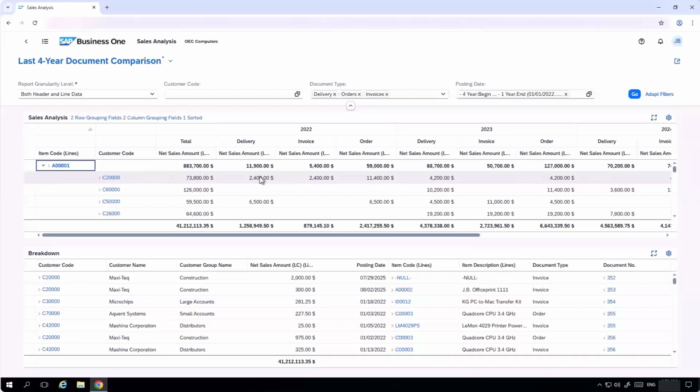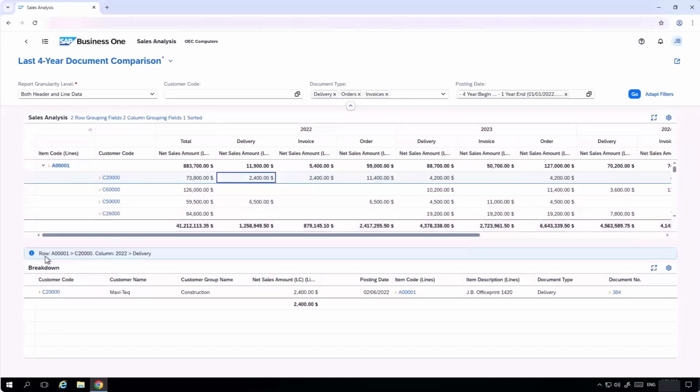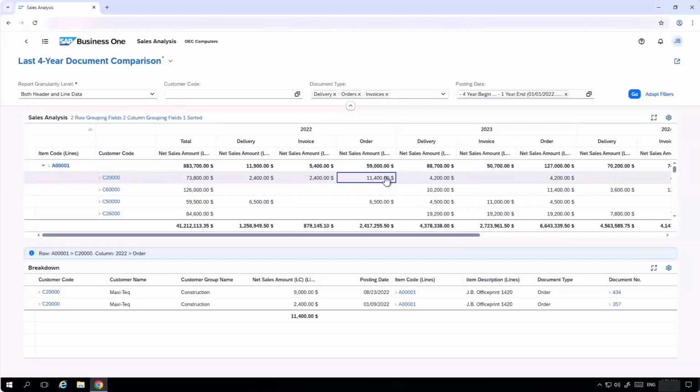breakdown of the delivery, invoice and order data for 2022 in this case. I just clicked on 2400 there, and we have for this item, for this customer, for this year, and for all the deliveries, the total breakdown of 2400, which is only one transaction. And if I click on 11400 for the orders, I see there's two orders that were made by that customer for that item in 2022.